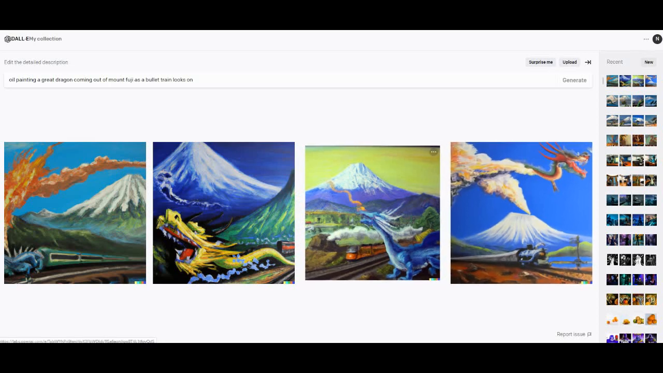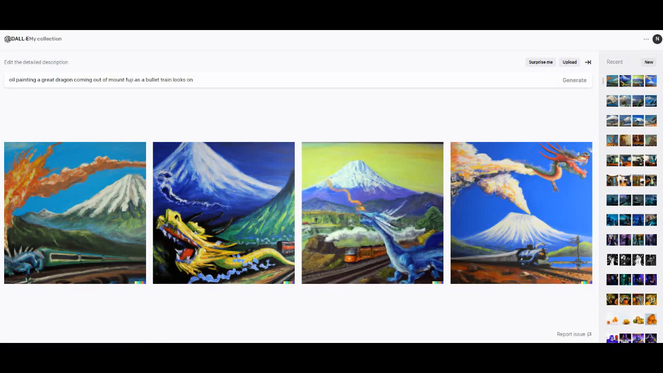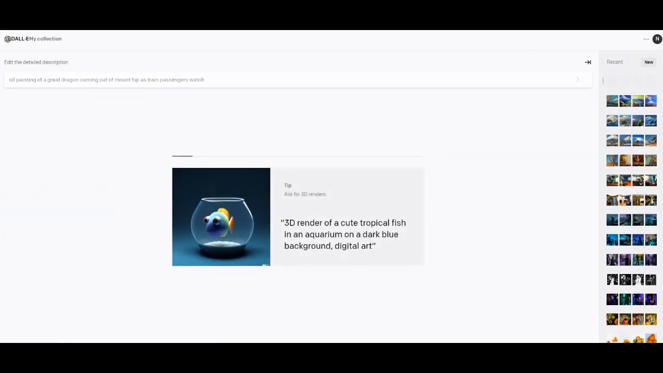This one looks pretty good too, actually. You got Mount Fuji in the background. You got a dragon. You got a train. Okay. Let's try refining it one more time. As train passengers watch. Oil painting of a great dragon. Let's see what this gives us.